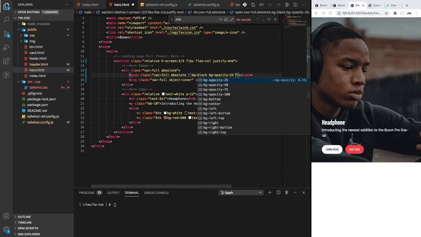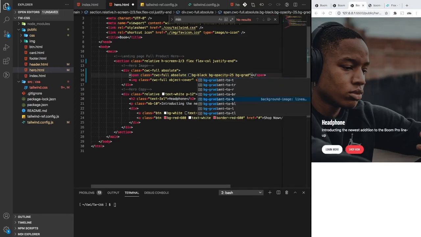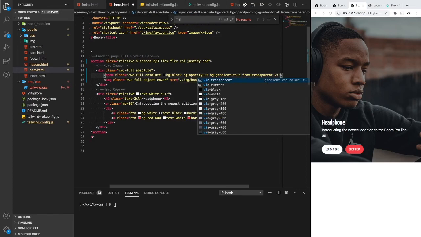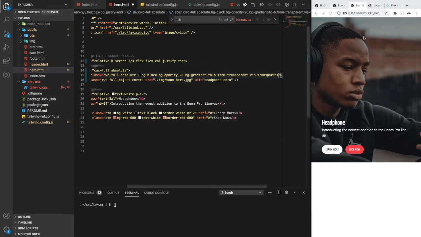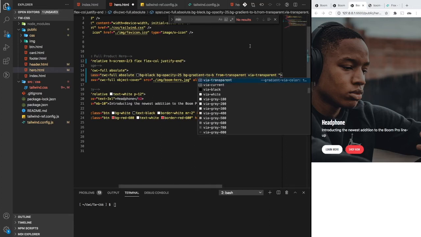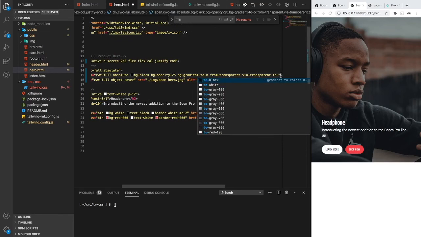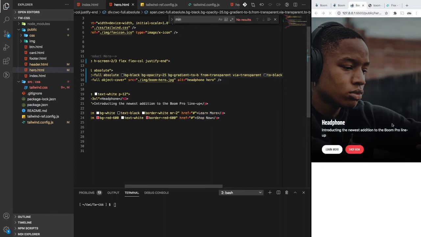Now I want to create another gradient here. So what we need to do is bg gradient to bottom. And I want from transparent via transparent. So it takes 3 colors. We have transparent via transparent in the middle, and I'm going to do 2 black, and it's going to fill up black there. So now we finally have our image looking like this. All right, that looks pretty good.